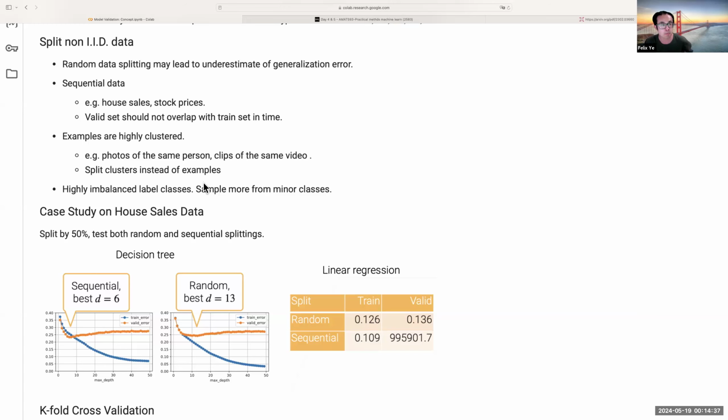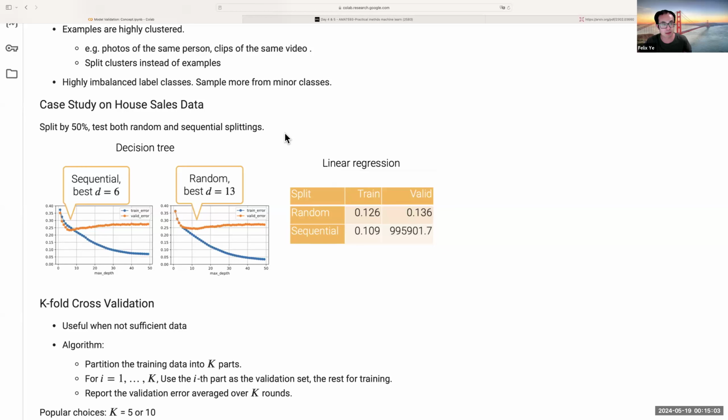Out of all these, the first one, sequential data, is the most serious, because I've seen a lot of people who don't realize the issue and try to do random splitting on sequential data. For example, with this house sale data, if we split by 50% and test both random and sequential splitting, we find that even with linear regression, if we do random splitting, the training and validation errors will be super, super small.